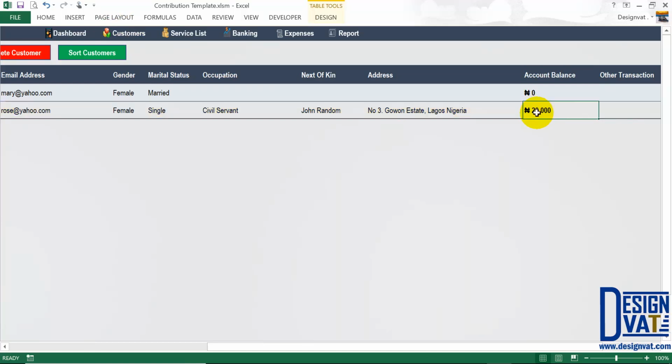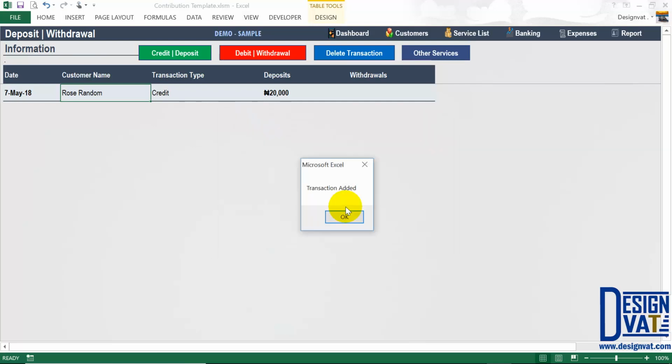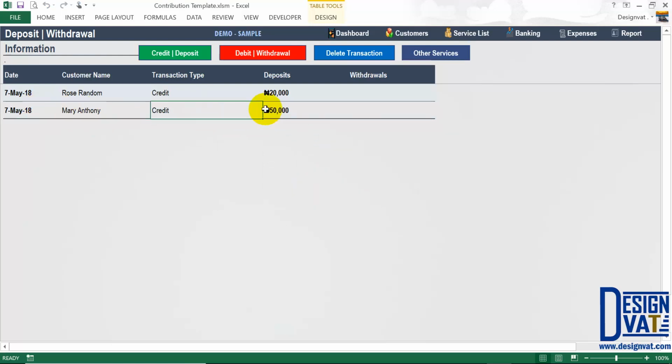So I'm equally going to add a deposit for the other customer. Notice it's 0 right now. If I go back to the banking section and I click on new credits, it pops up the form. I'm going to use the same date, but this time around, select the second customer, Mary, and let's make this 50,000. Once I'm done, I click enter and it's going to store that as a credit transaction for Mary. So notice we have Mary credit 50.